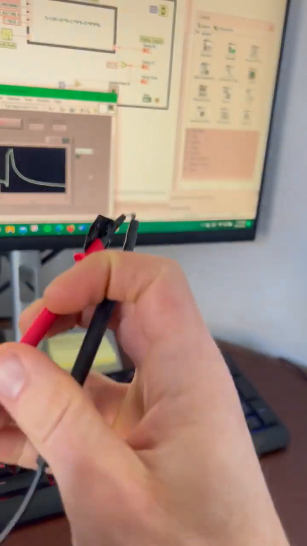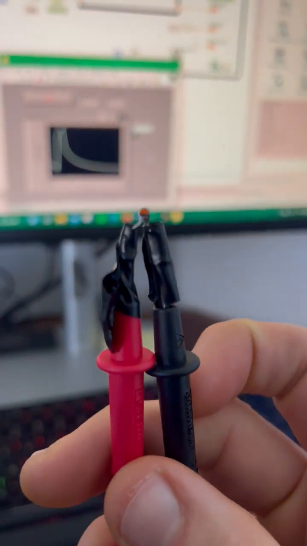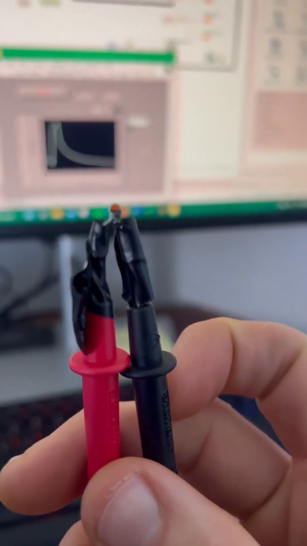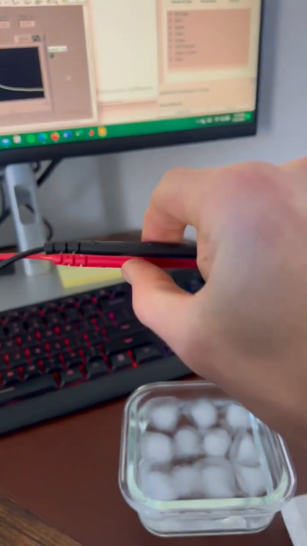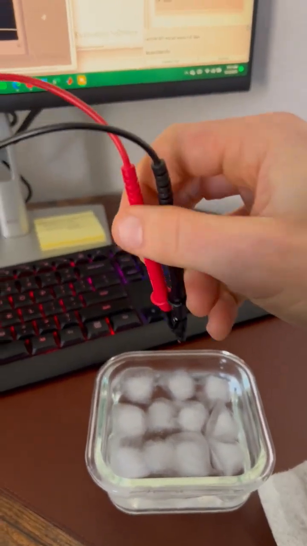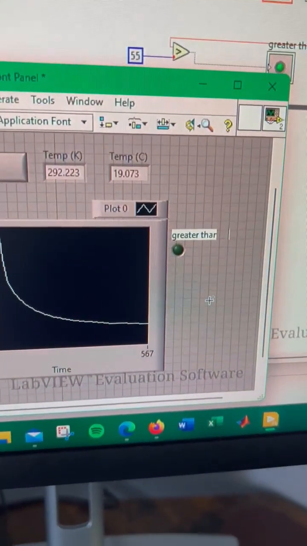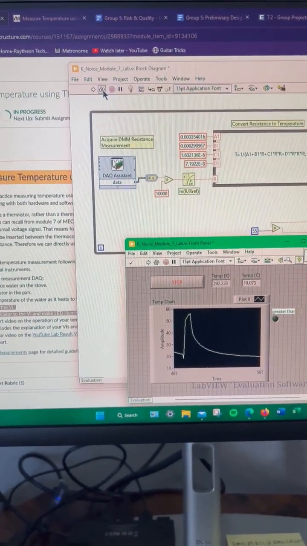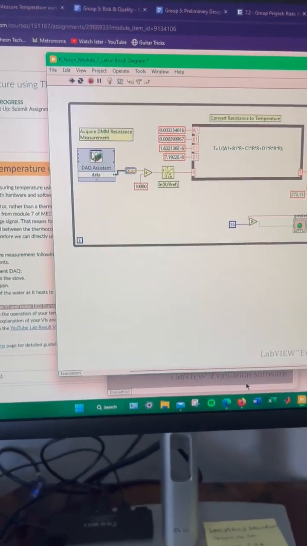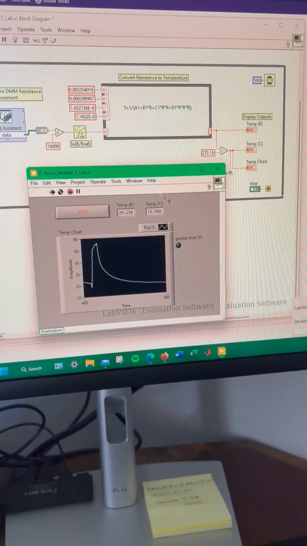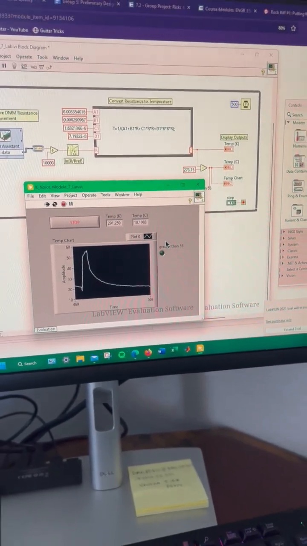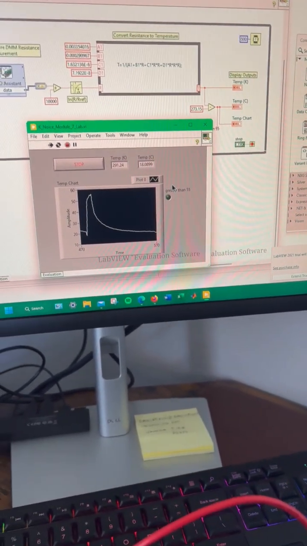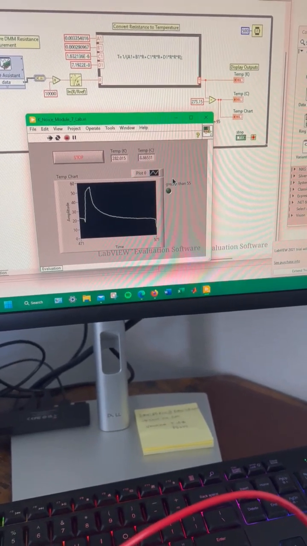So I just hooked up my thermistor. I don't have banana clips either, so I hooked up my thermistor just to the ends of these leads. And then we have our ice water here. So our temp is about room temp right now. And I'm just gonna hit run. And then we'll go back here to our control panel. And we'll dip it in the ice water and we'll see it go pretty low pretty quickly.